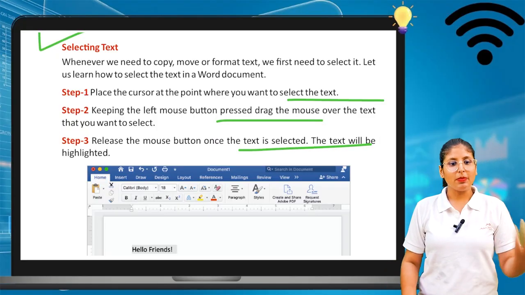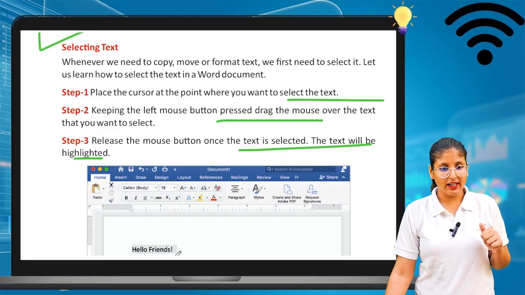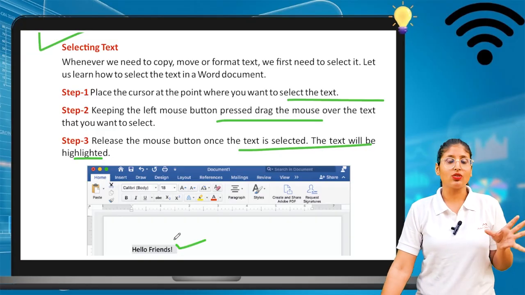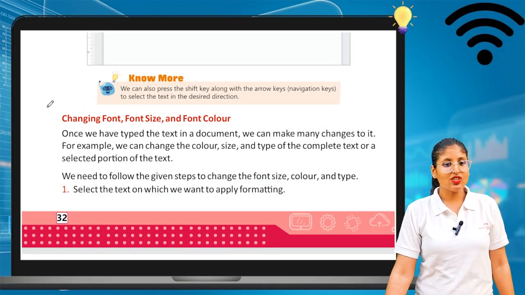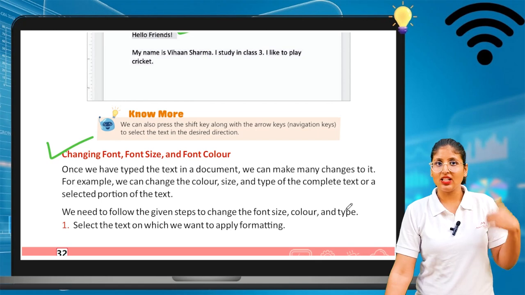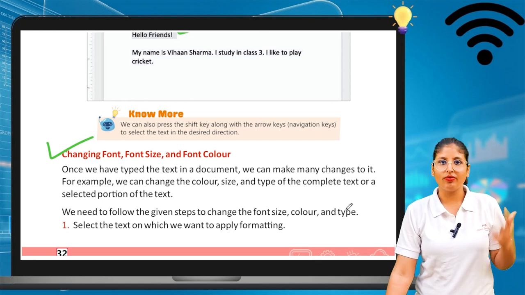The text will be highlighted. Now the text is highlighted here. If I want to select hello friends, it is highlighted. That means this part is selected. Now we can change that hello friends. We can change the color, size, font of that text.